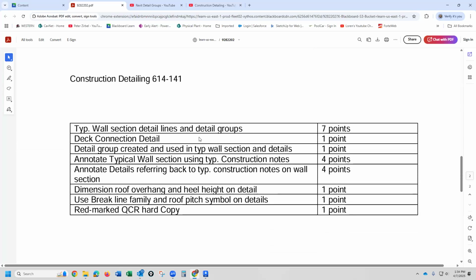So let's see how you're being graded on this. Doing the detail lines and detail groups on the typical wall section is 7 points. Drawing up the deck connection detail is a point all by itself. Doing a detail group and then using it is 1 point. Annotating typical wall section correctly is 4 points. Annotate details, referring back to typical construction notes is 4 points. Dimension overhang and heel height on detail is 1 point. That's obviously for the roof. Using the break line family and roof pitch symbols on details, that's a point. And then turning in your red mark QCR copy is a point.